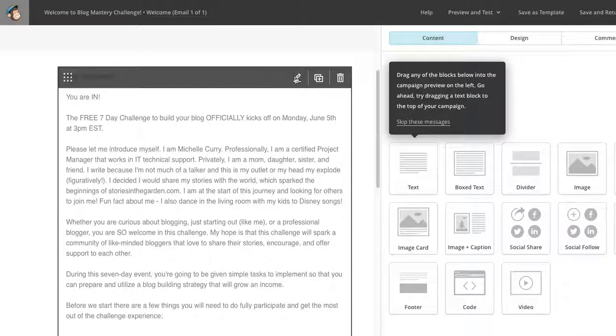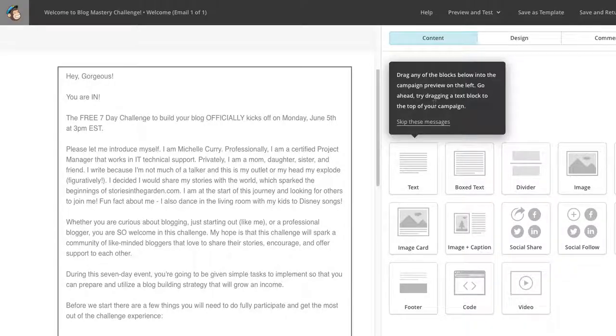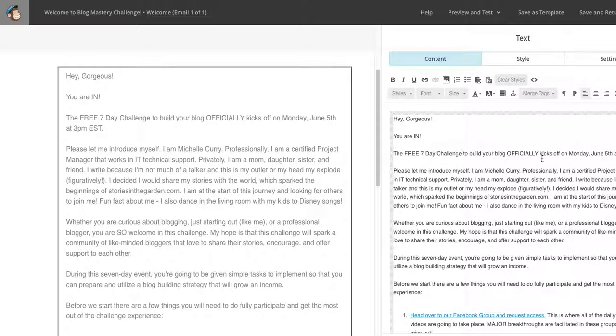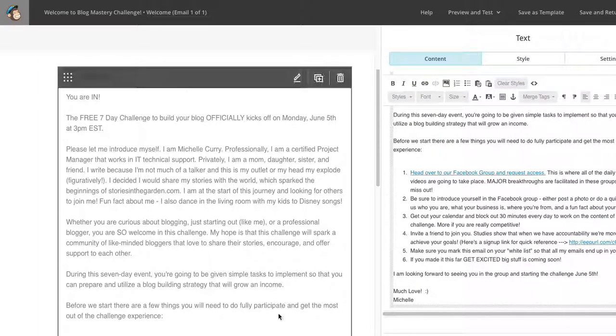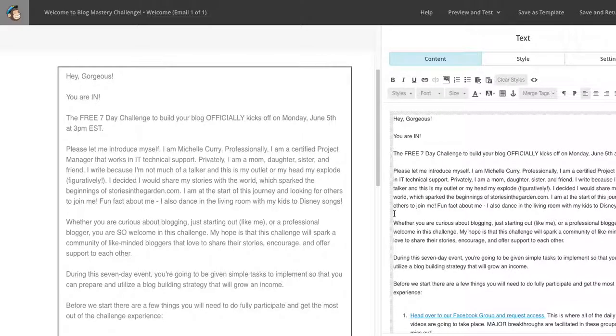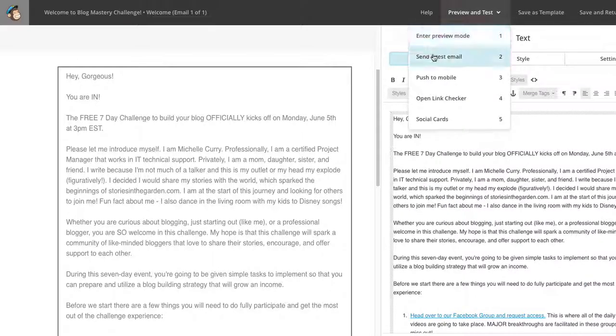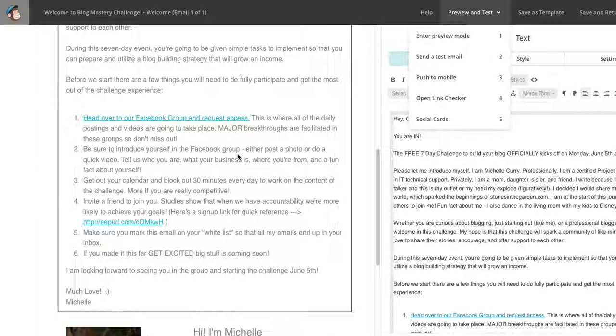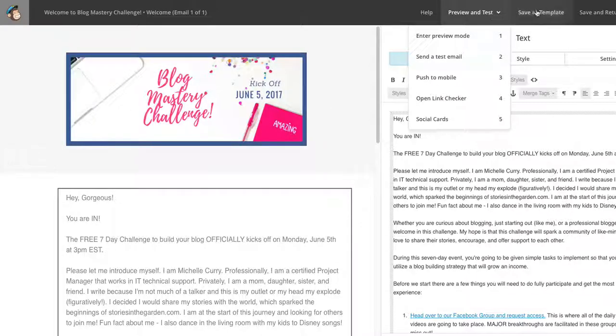And if you wanted to go back and edit it, here's the edit button. Then it'll pop up on this side. And then you have the option to edit and save and close. You can also preview and test it, enter preview mode, test an email, and then let's say you wanted this to be a template. You might use it somewhere else. You just click Save Template. I'm going to save and return to workflow right now.